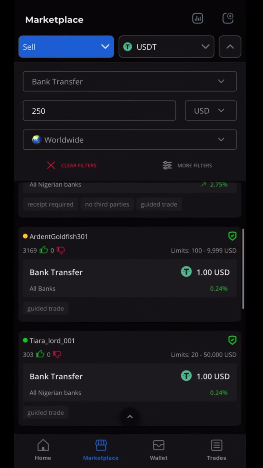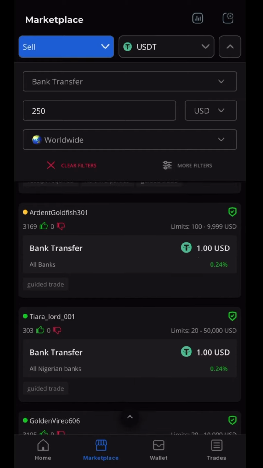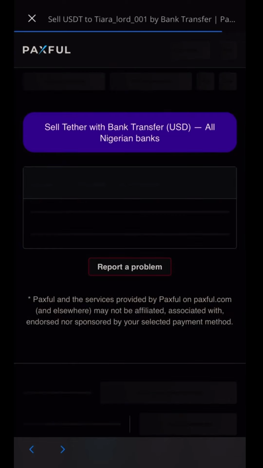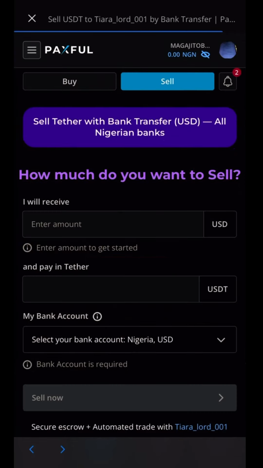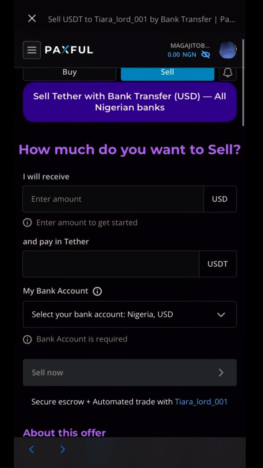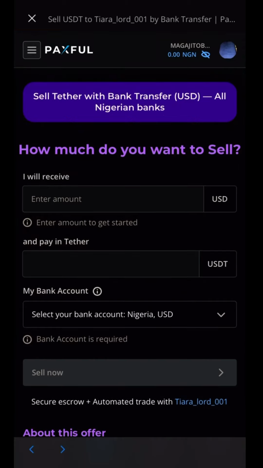He's not online. Then there's one guy over here. It's $1. Then you are going to get $1. You say bank transfer. Then you need to press this. After pressing the guy, you will need to input your Nigeria domiciliary account. This is where the domiciliary account comes in.